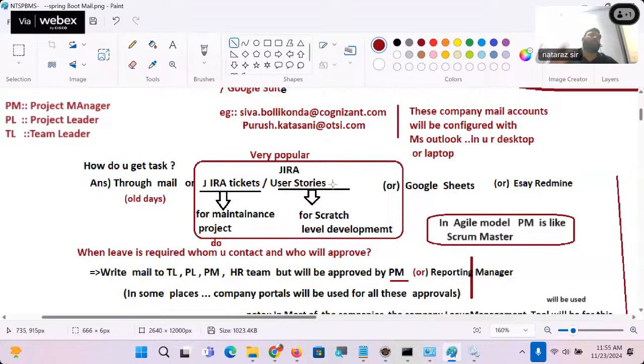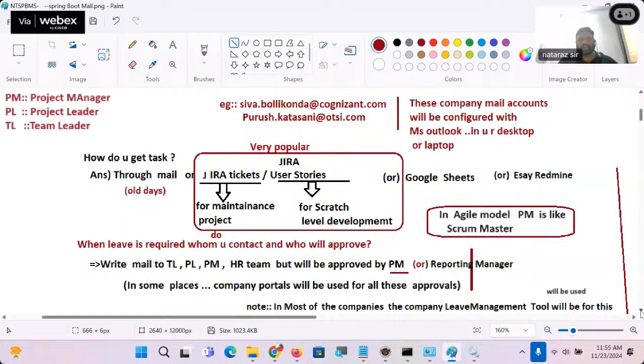Who will do all these assignments, guys? Generally, we say project leader, team leader. But in Agile terminology, that fellow is called what? Scrum Master. Scrum Master is also called team leader or project leader. But officially, there is no word called project leader in Agile methodology. So they named it Scrum Master, team member. That's it. We are all team members. Whoever is managing the project will be called Scrum Master.